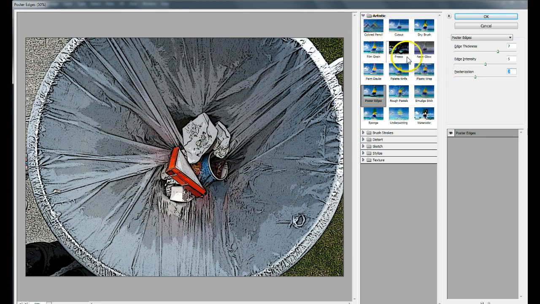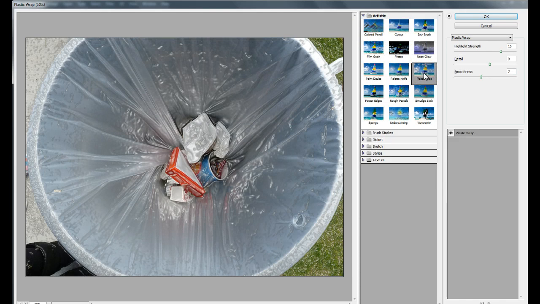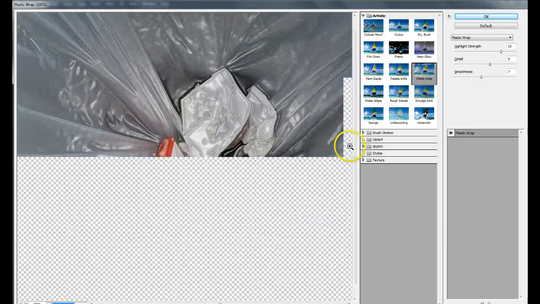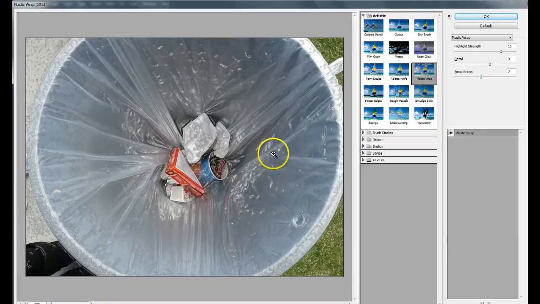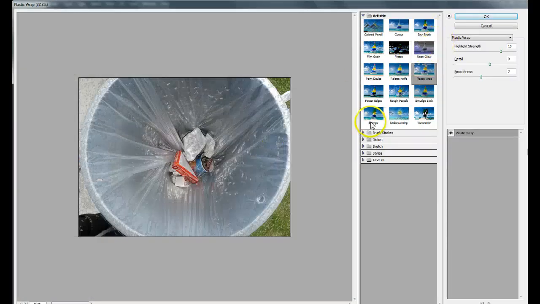So yeah, I go, oh yeah, those are cool, but oh, I want to show you the plastic wrap one. Here's the plastic wrap one. The one I don't want you to use very often. Okay, so it makes everything look like it's shrink wrapped, right? So, whoops, let's make it a little bigger.